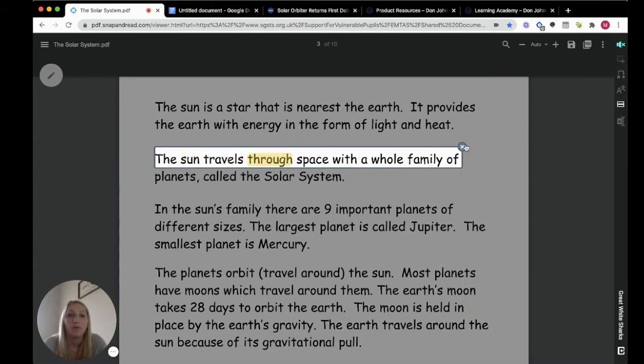The sun travels through space with a whole family of... And of course, it's only going to read what's in there. However, even though we are using that OCR tool, the rest of our tools remain accessible. So that is how you use the OCR tool.